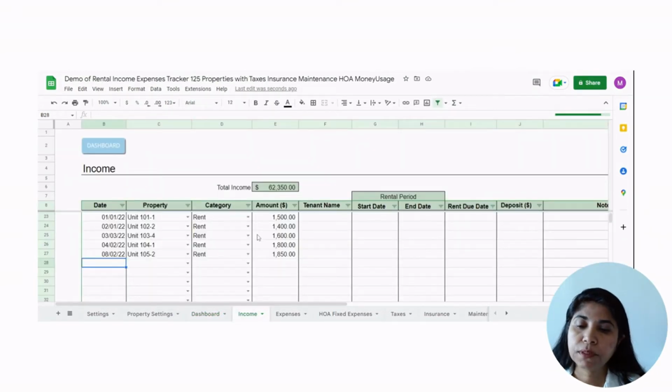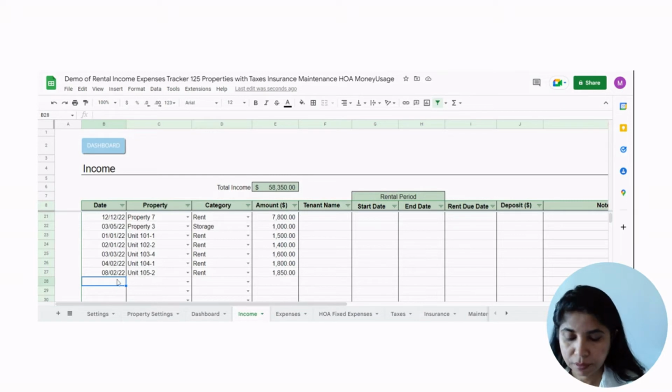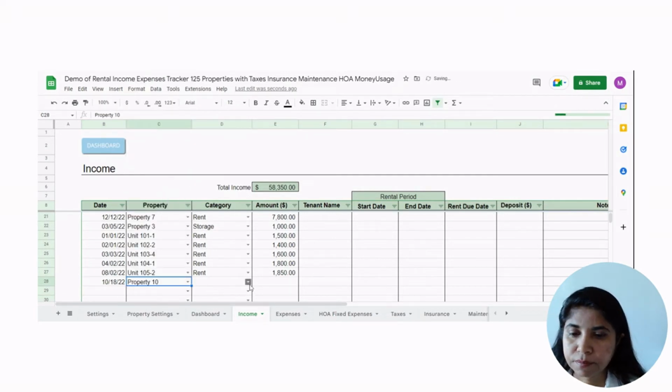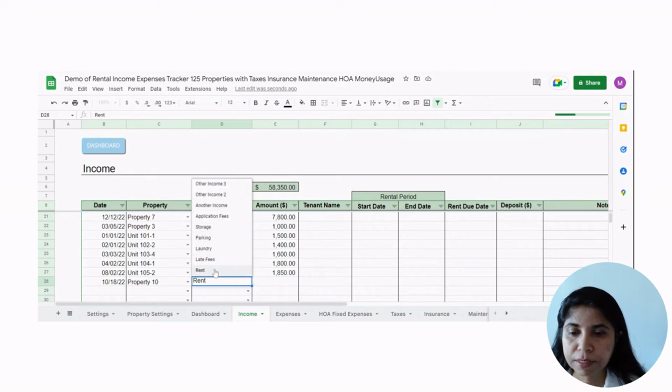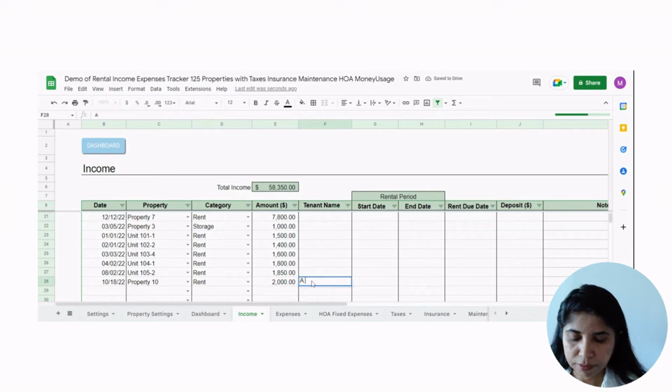We now come to the income tab. Over here, I already have entered some data and we'll enter a few more. Let's say October 18th for property 10, rent. As you can notice, I just clicked on this little arrow down here and this brings up a drop down list. You just click on the income category that you want to choose. So here we're choosing rent. And just enter the rent that you have for that property. If it's a new tenant, you can enter the name.